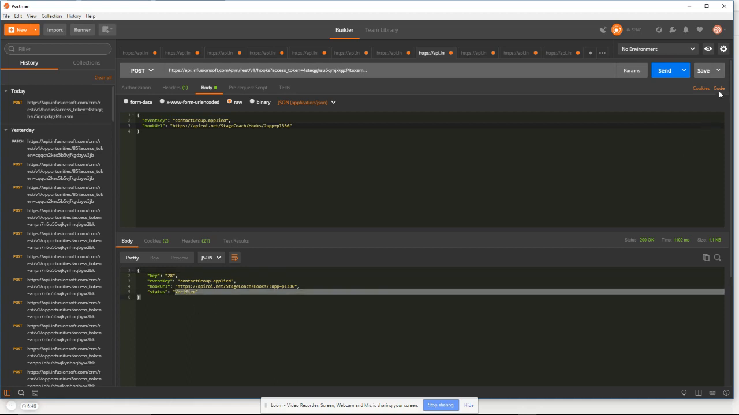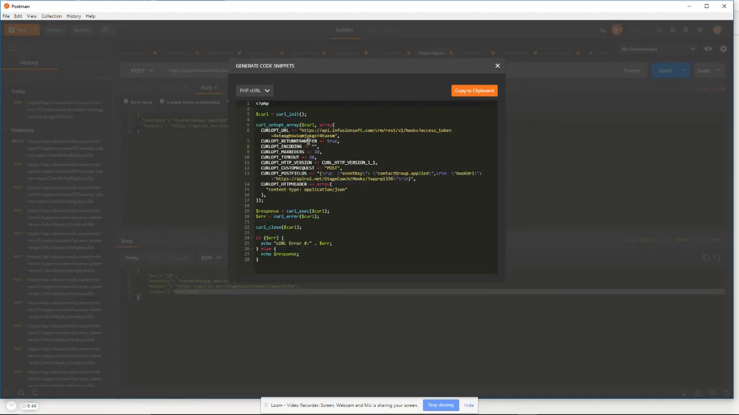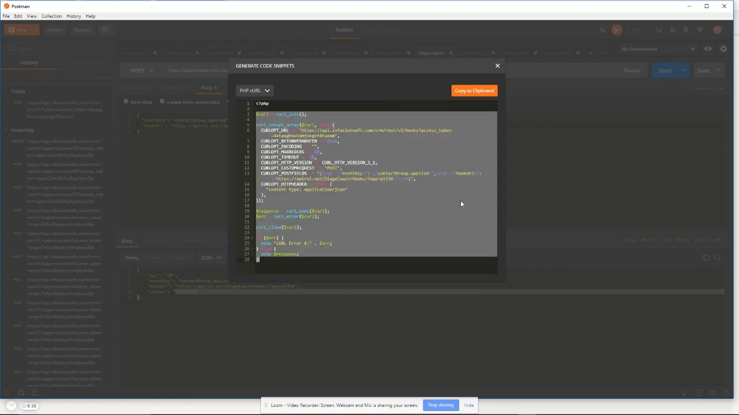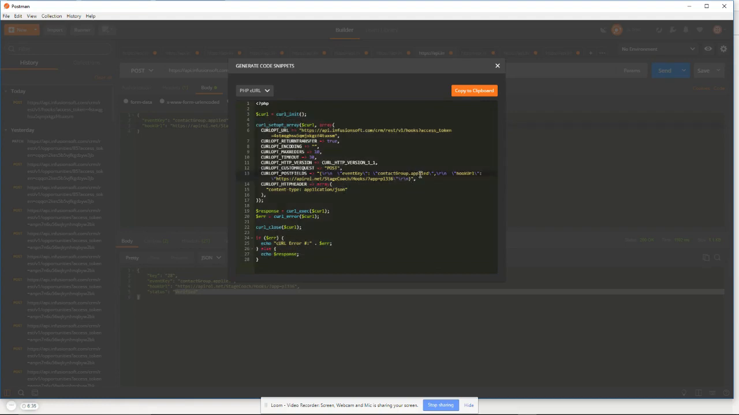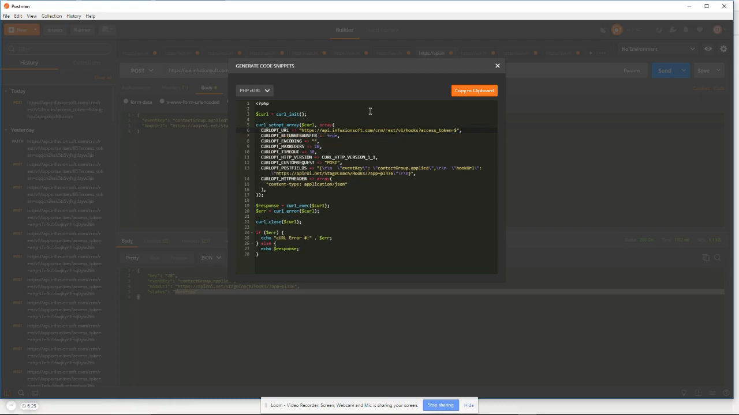So then I come up here and I say code, and I now have a pre-made curl code where I can now insert inside my code. I can insert, for example, right here where access token is, I can insert a variable. So I can go back into PHP Storm and I can insert $token, for example.